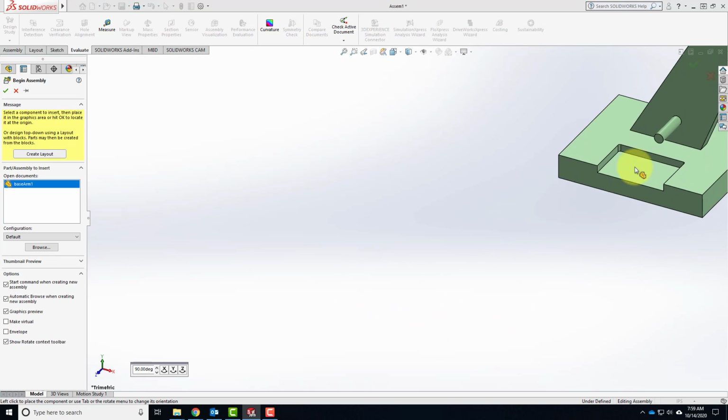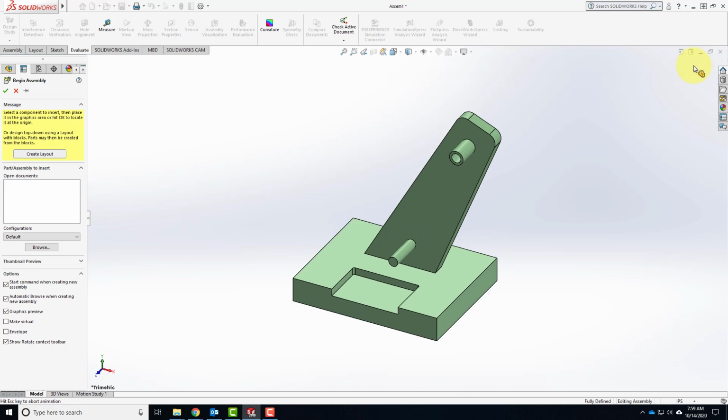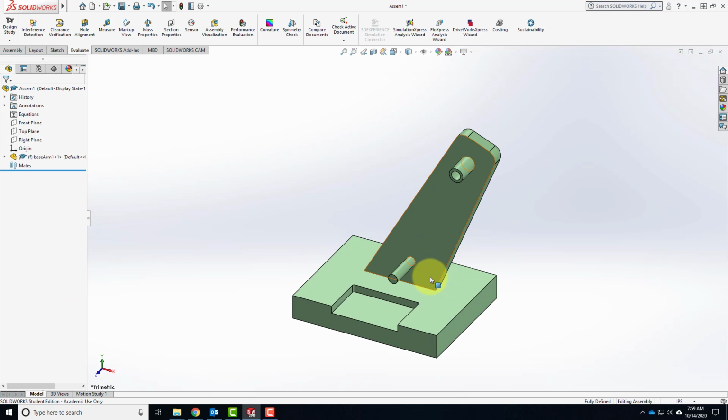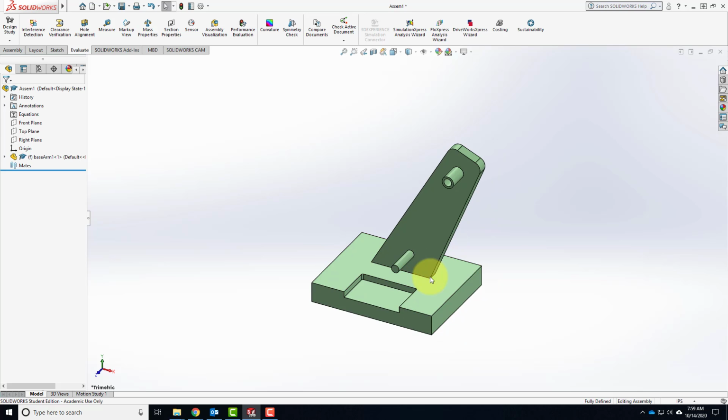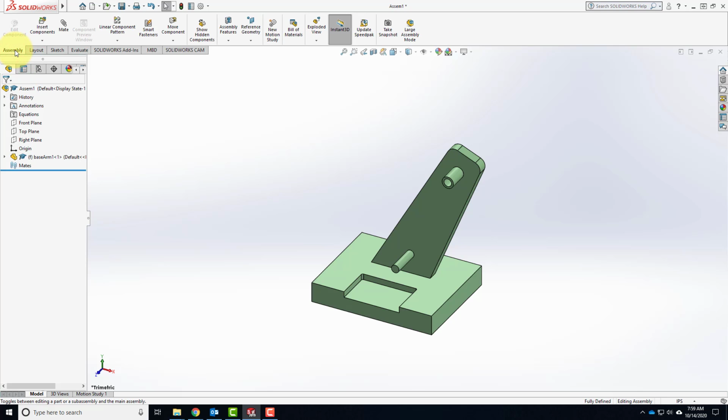As I mentioned, as long as you click on the green check mark here, the origin of the part will be made coincident with the origin of the assembly, and the front plane will be made coincident with the front plane, etc. All right, so this part is in here. If I look down at the lower right-hand corner, my assembly is fully defined, and next to the name of the part, base arm, is an F, which tells you that this part is fixed in space.